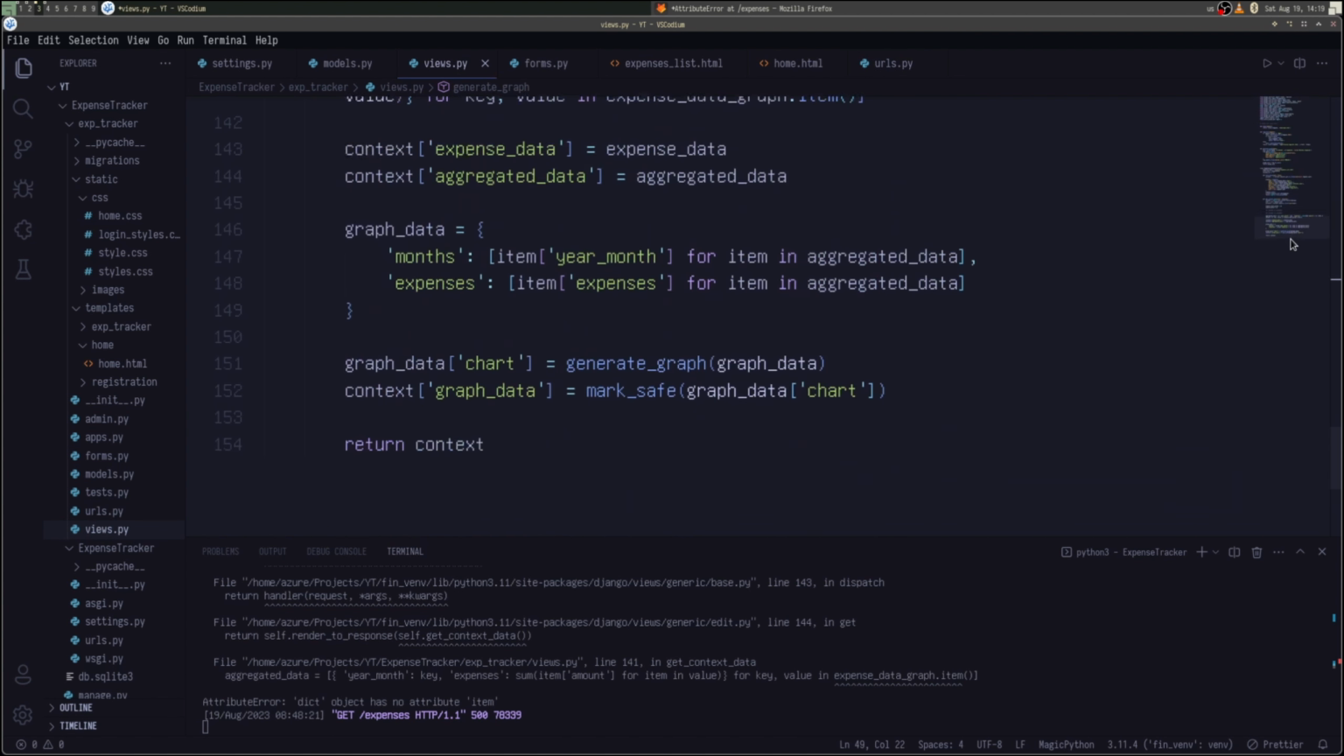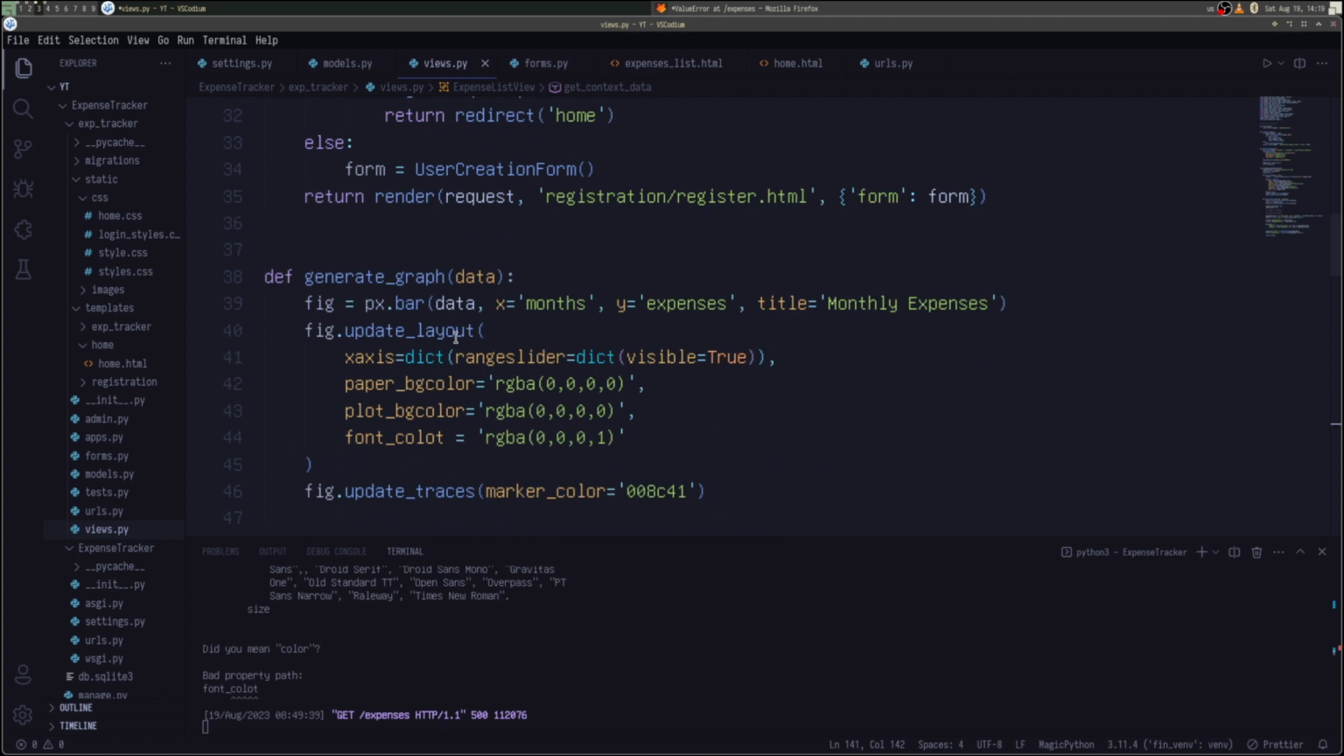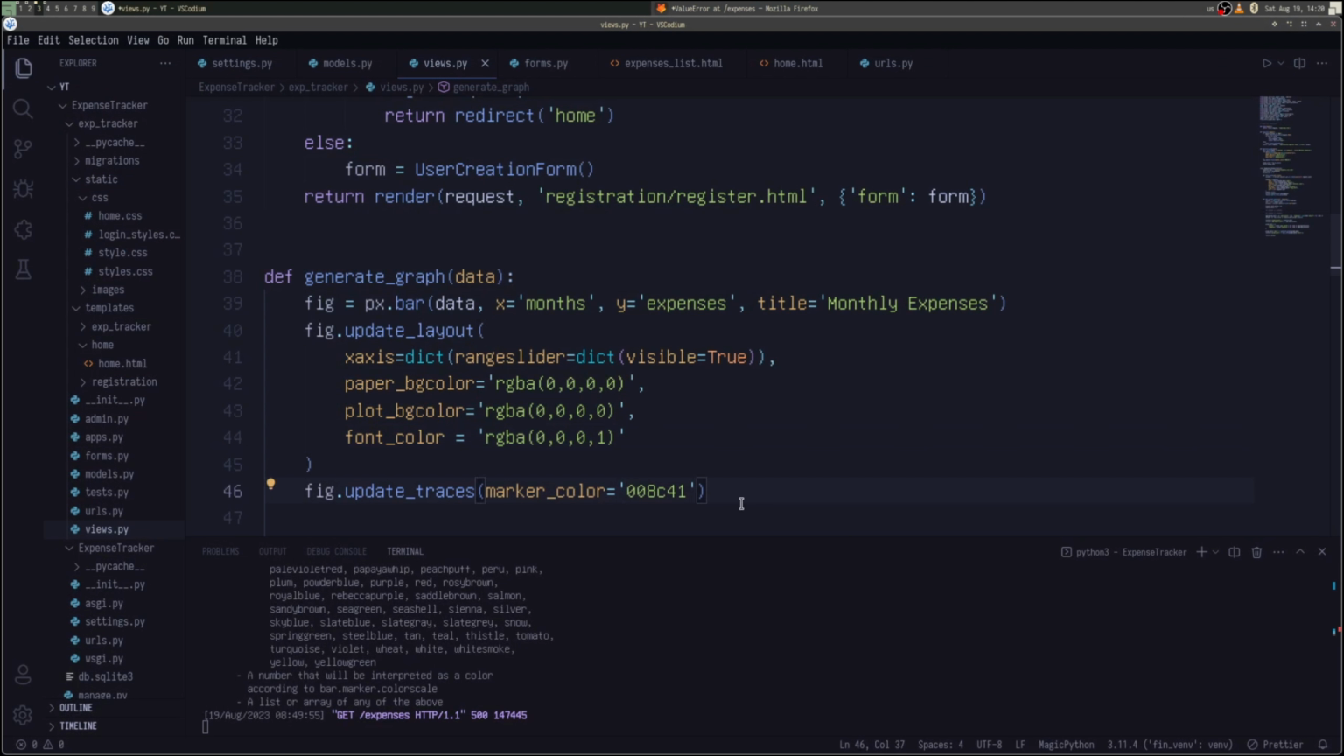In the font color, I also wrote the wrong spelling there. Font color. Received that it should be with an H.